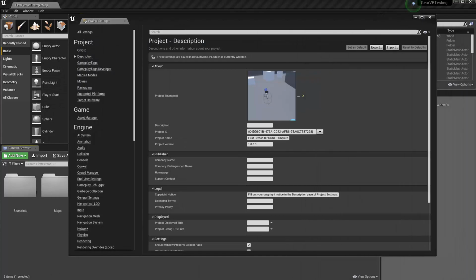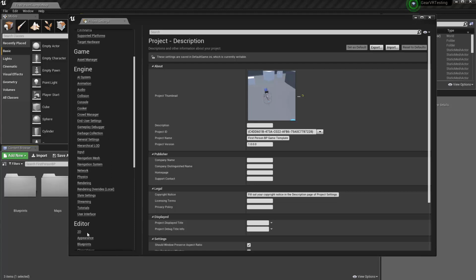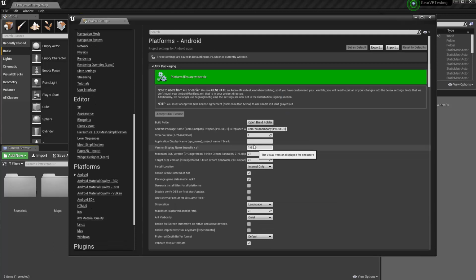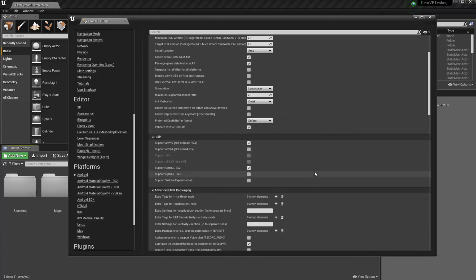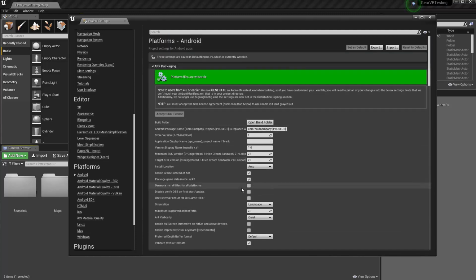So let's go ahead and do that. First thing is you go to the project settings, and then go down to the Android. And then you want to look for this thing called install location. Change that to auto. That's the first thing. And then second thing is make sure that the remove Oculus signature file from distribution APK is off. The default setting is off, so you don't have to do that.